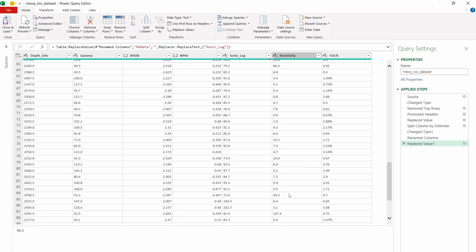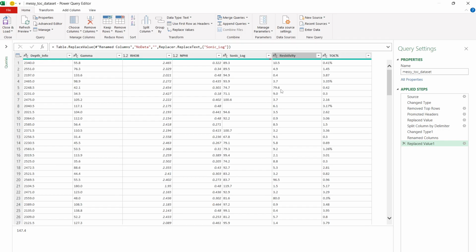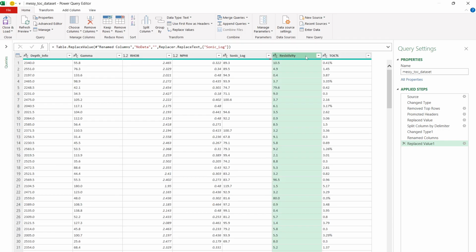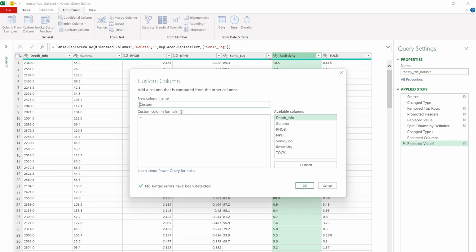We have some other ones here, 147.4, that's kind of high. So what we want to do is have another column beside this resistivity to flag, to help those who are going to use this data. Anywhere it sees any value greater than 50, you check the value to make sure it's correct. So we add a column, then custom column, and the name should be resistivity underscore flag, because we want to flag that.